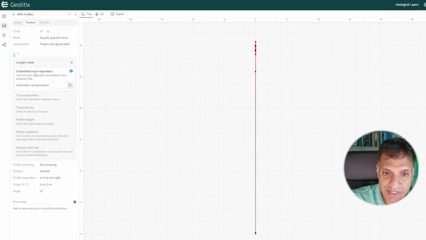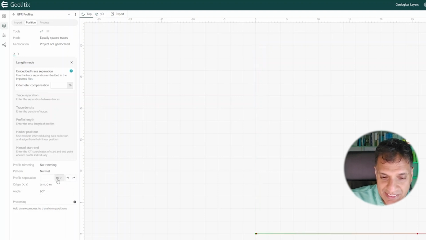But right now, we'll do it as the odometer. Now, the other thing we know is that these lines are at 90 degrees because these are the X lines, right? I'm in my X directory. So I'm going to type in 90 here. And the last thing I need to do is tell it that I'm in feet and that I am 1 foot apart for each profile.